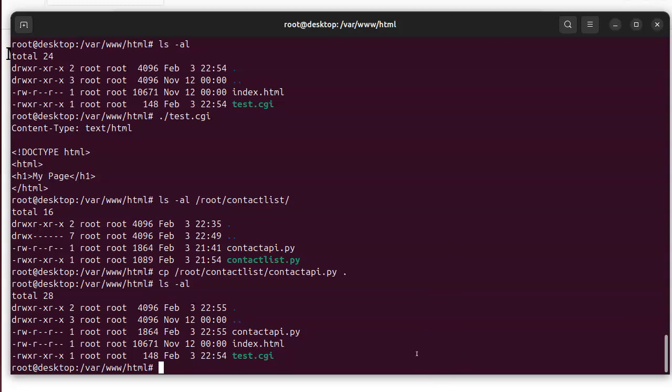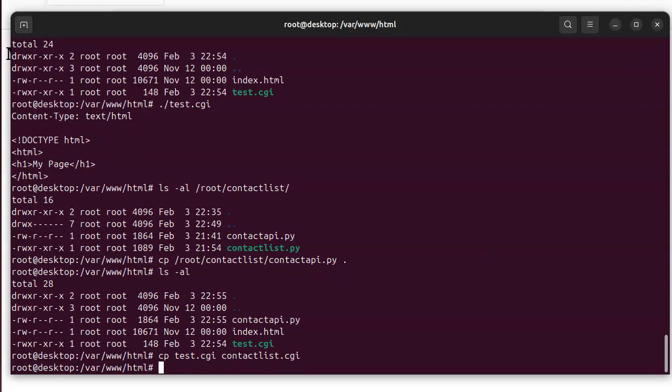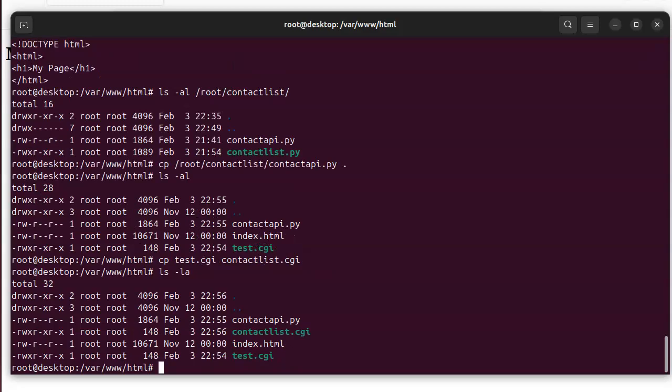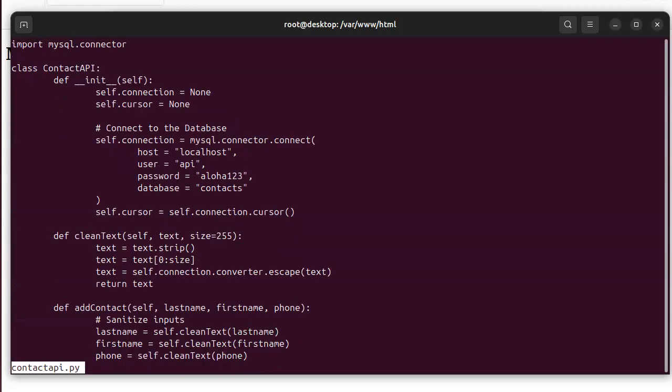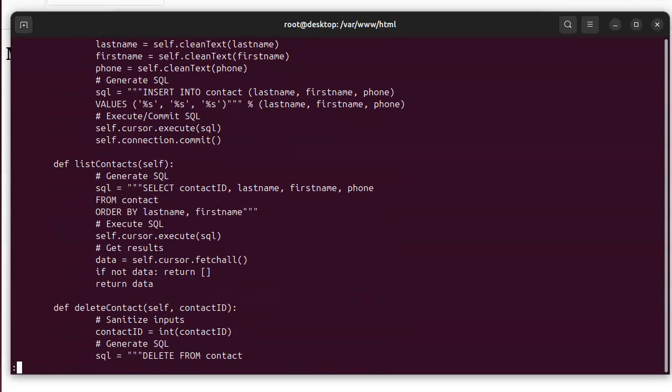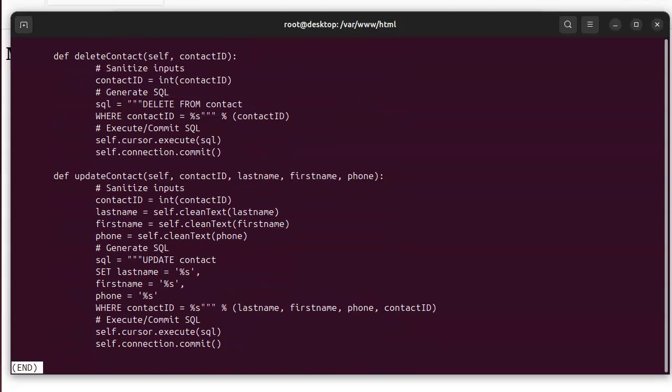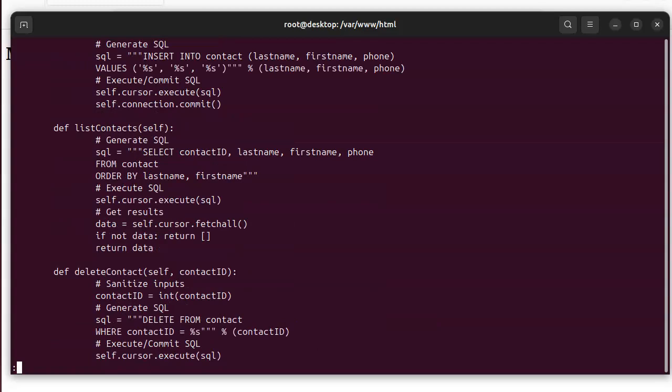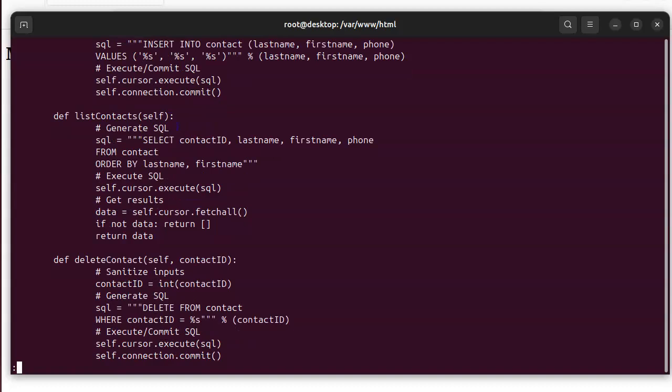So I'm going to now create, well, actually, let's copy over this test.cgi to contact list.cgi. And now I'm going to load this contact API. Let's take a look at the contact API first. And you can see it is an API that loads up some stuff. It has add contact, list contacts, delete contacts, and update contacts. So let's go ahead and list contacts first, just to see what happens.